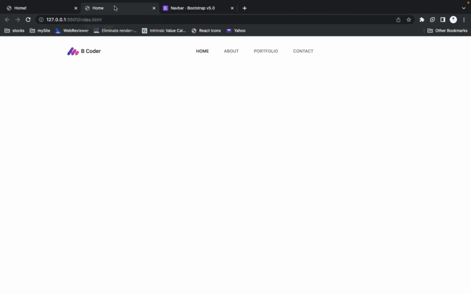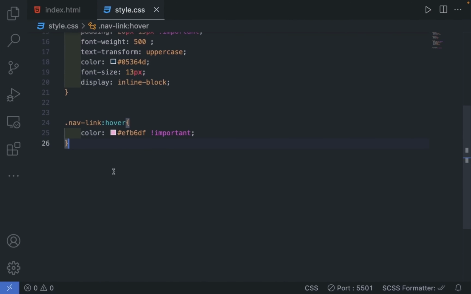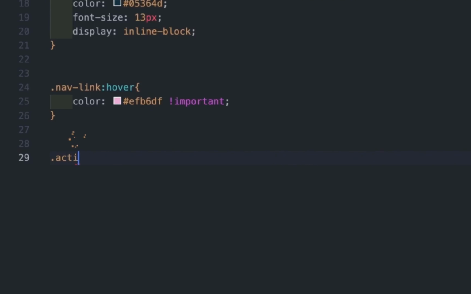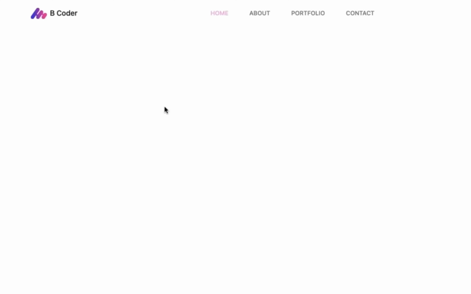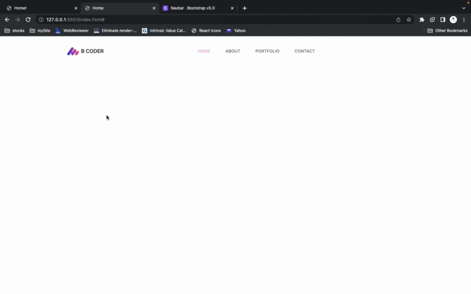So almost we have completed the navbar, and here I will give one more class, the active class. Whichever tab is active, its color will be pink. Here you can see I have given an active class to home, so that's why its color is pink. So our first part is completed. You can see our navbar is completed totally.